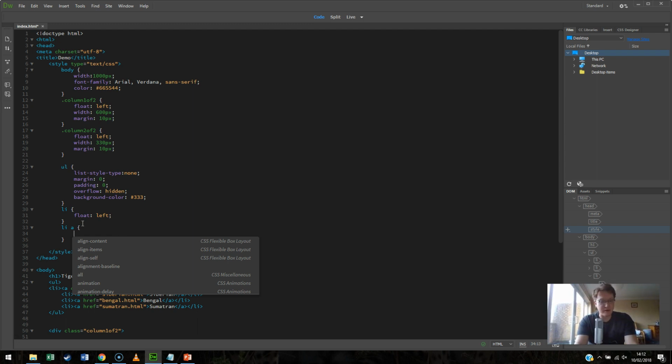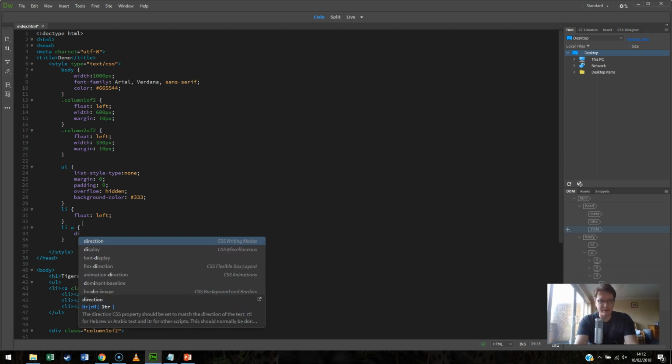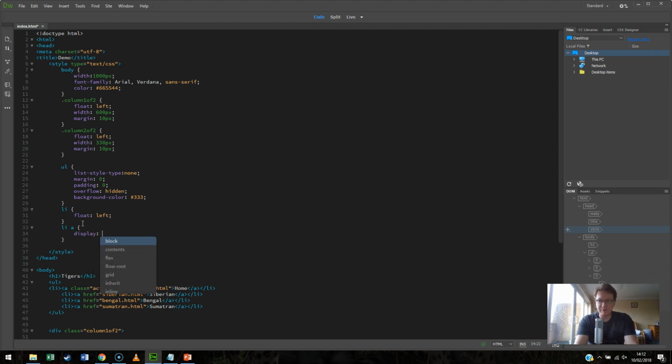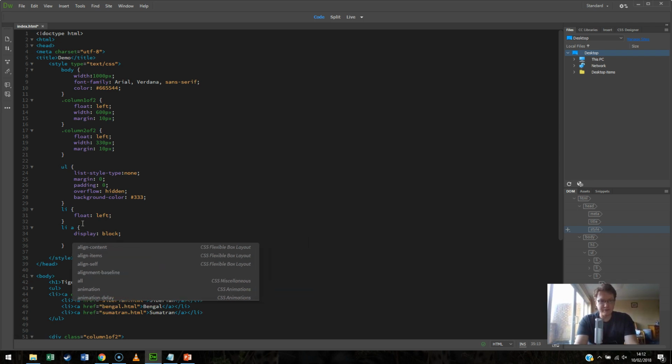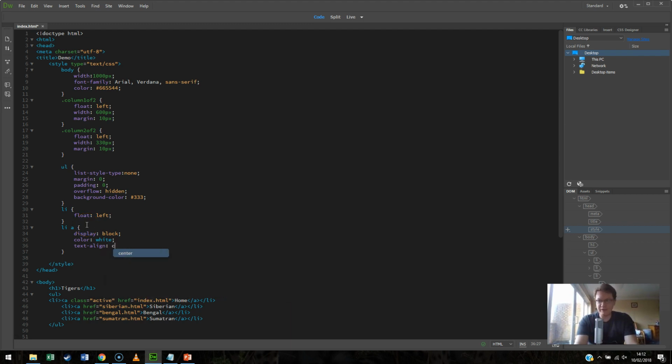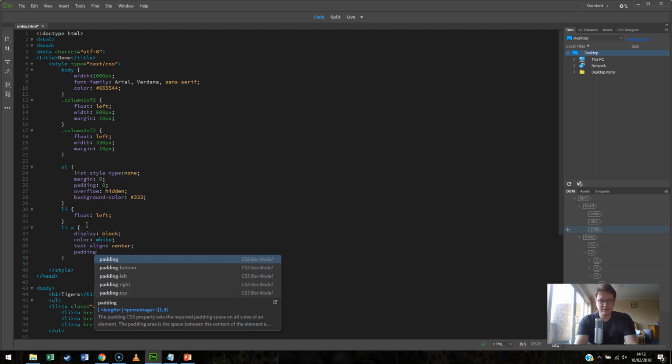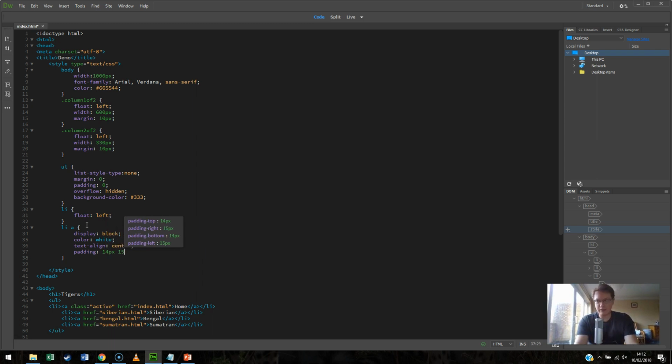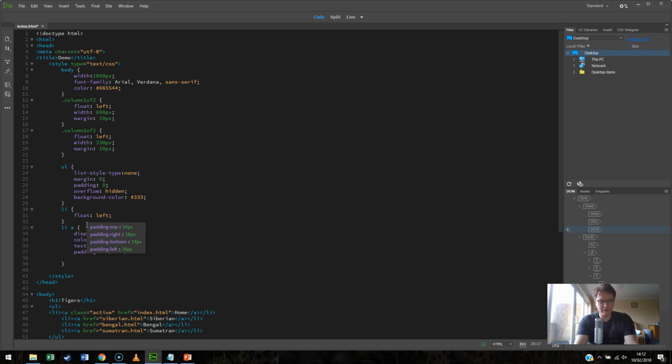And now this is really where we're going to start to make some magic happen. We're going to do display block, because like I said, we want them to display as blocks going across the screen. The color itself we're going to make white. Text align, we'll put that in the center. We're going to give this a bit more padding, because ultimately we don't want all of our items to be bunched up together. It would look strange.